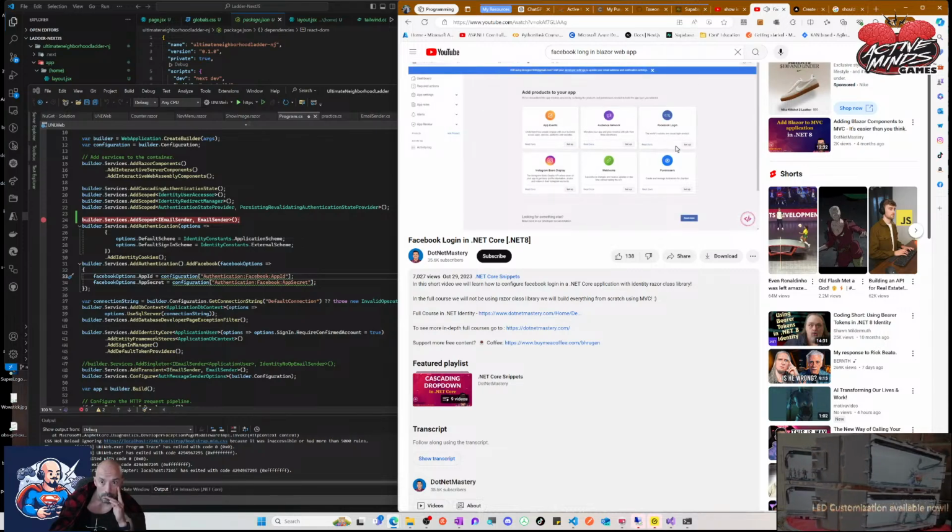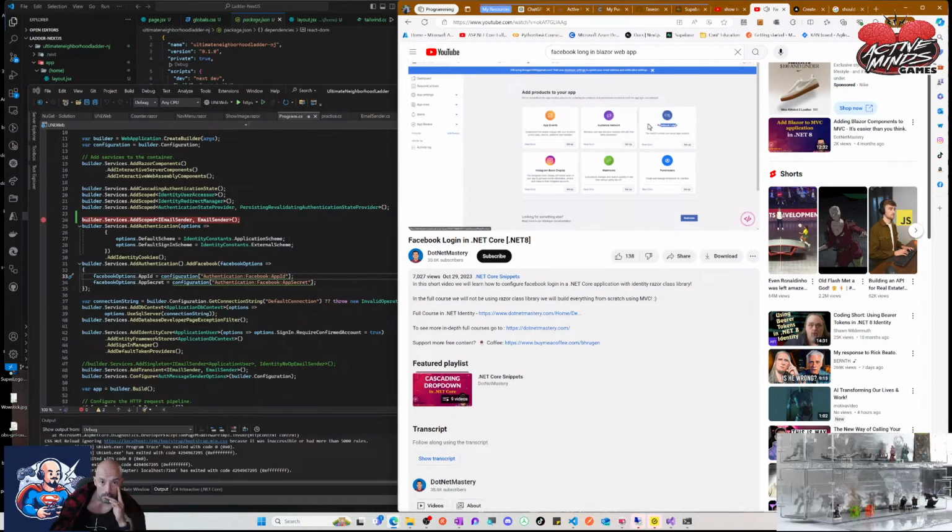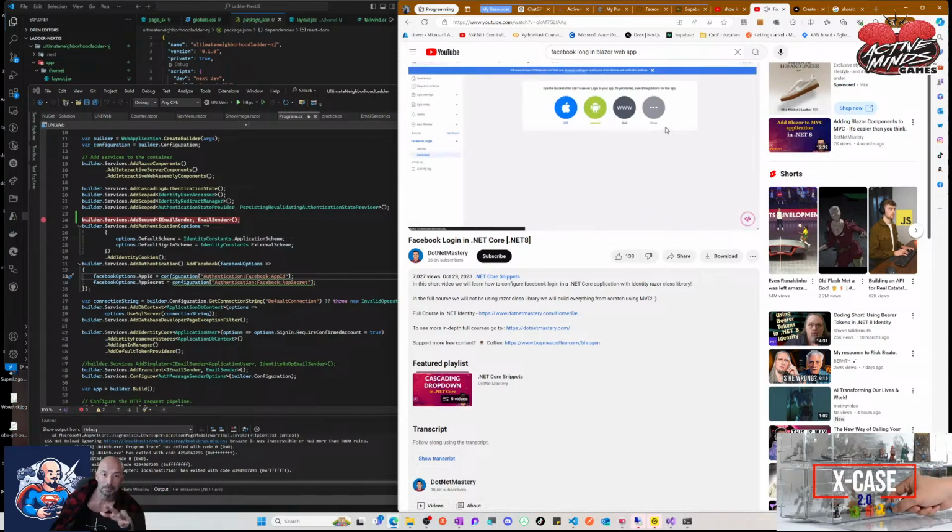Perfect. Once that is done here, you will have Facebook login. If you do not see that, you will select add product, and then set up Facebook login. I have this, but I've got to go. I'll have to check it.